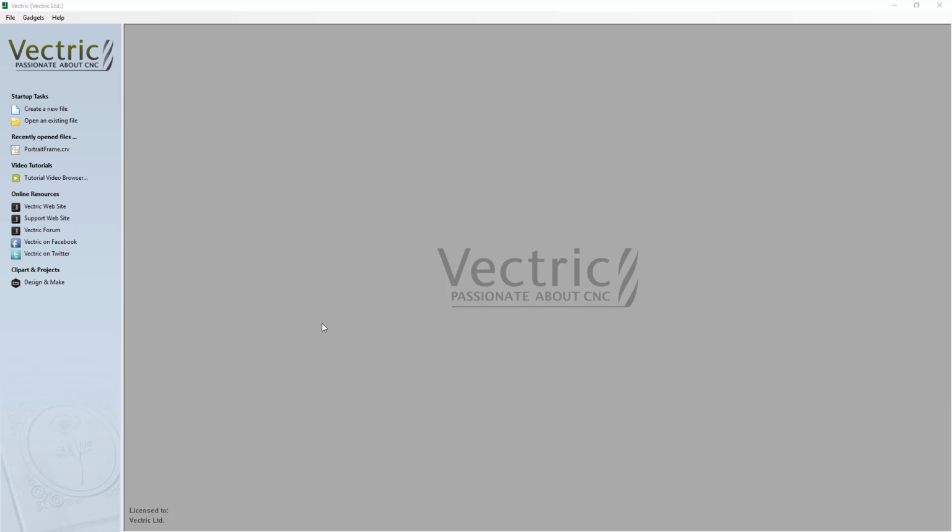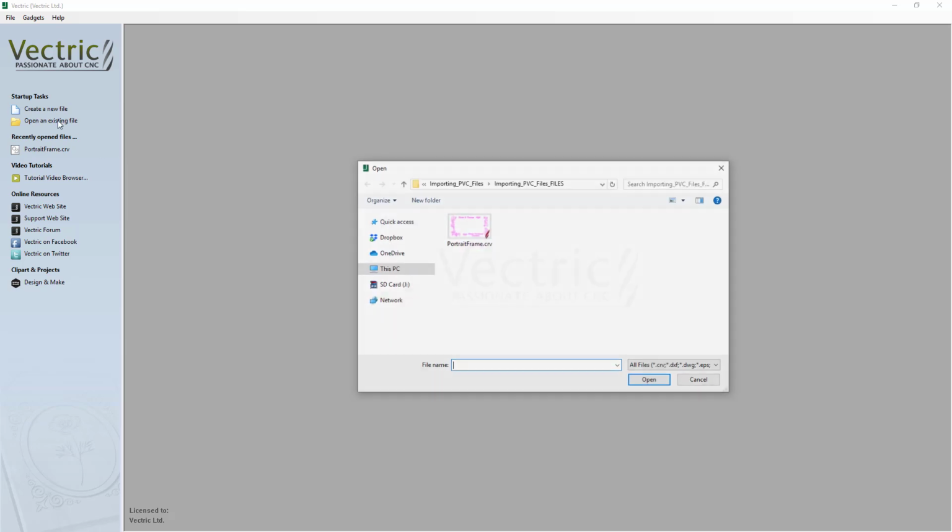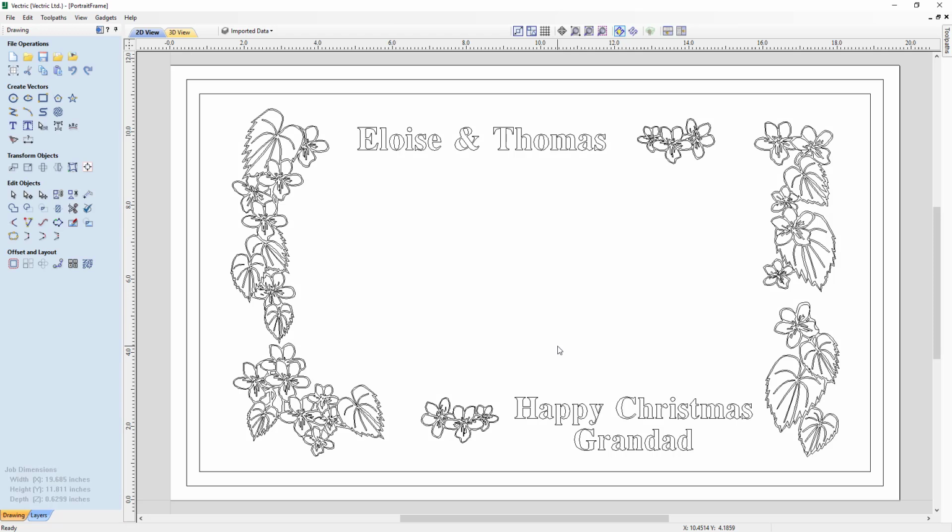Okay, to start this tutorial off, we're going to go ahead and open up an existing file that we've already created. So in your tutorials folder, in your importing Photo VCarve files folder, you should find a portraitframe.crv file. So if we click that and we open this up, you'll see that we have a file already set up with some vectors.